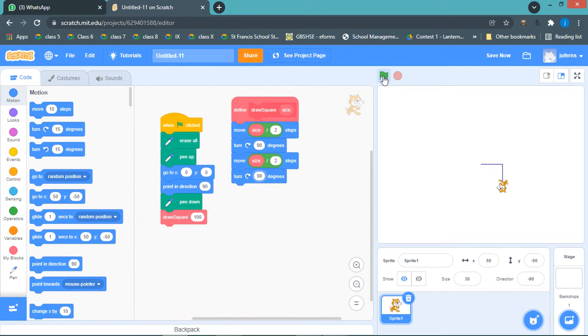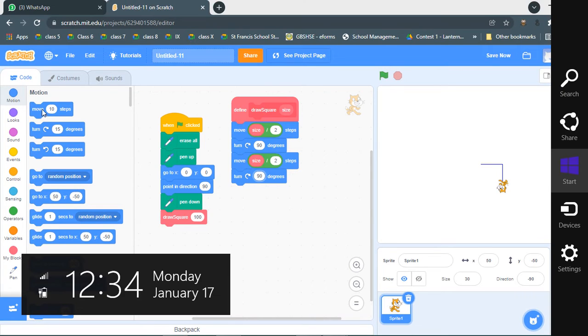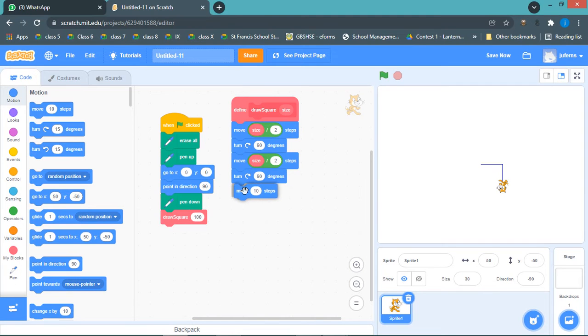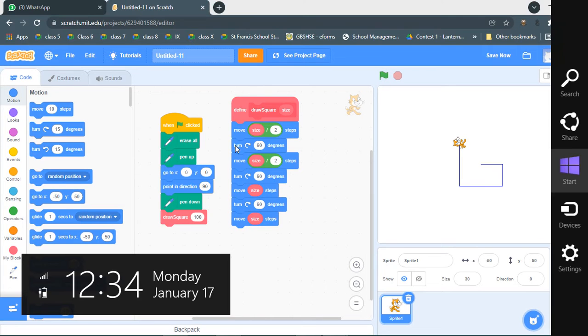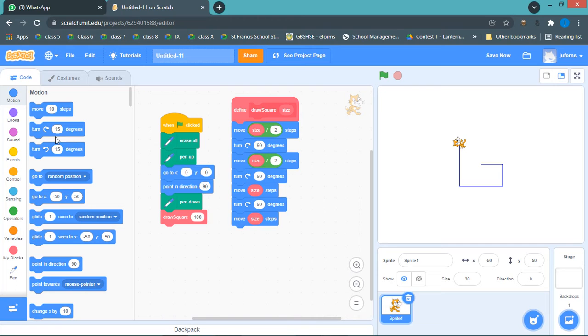Turn 90, and I take a move of size. Then again I need to make a turn and make a move again of size. Again I need to make a turn 90 and make a move of size.